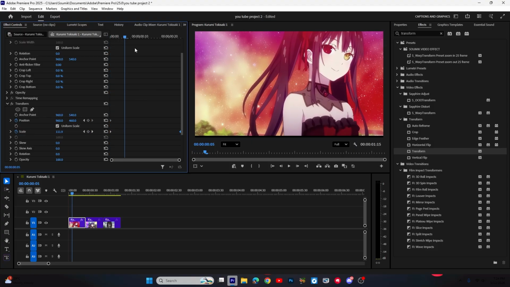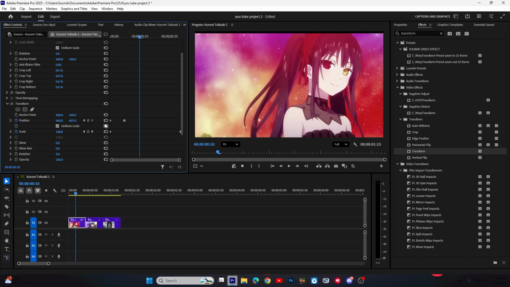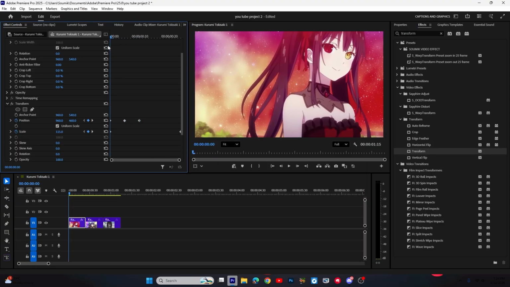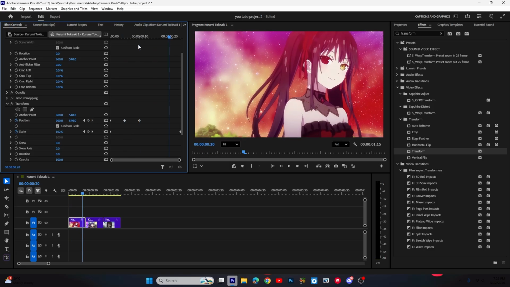Move 5 frames forward and increase the value, again ensuring no black bars appear at the top. Move another 5 frames and reset the position. Double-check your playback for any black frames. If you spot any, go back to that specific keyframe and fix it. Finally, move 10 frames from your last keyframe and reset it once more, just like this.